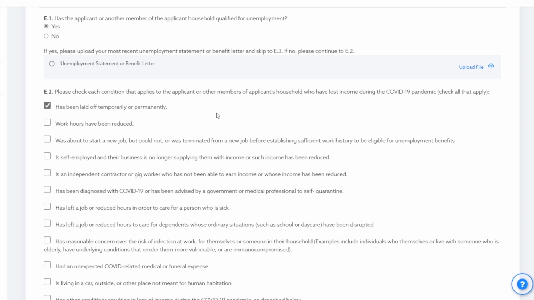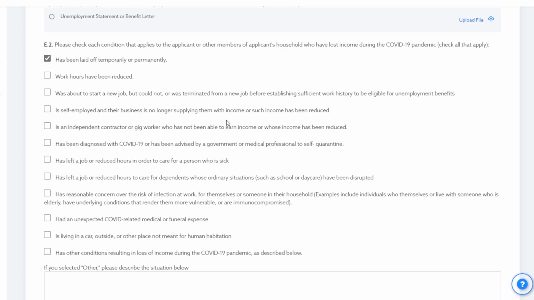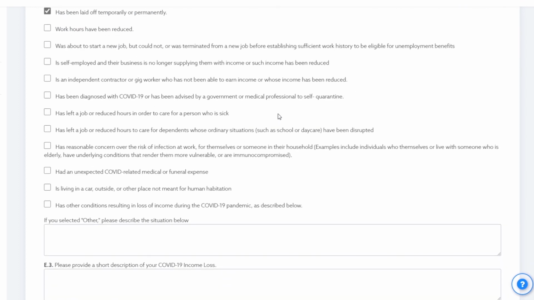Work hours have been reduced. Was about to start a new job but could not, or was terminated from a new job before establishing sufficient work history to be eligible for unemployment benefits. Is self-employed and their business is no longer supplying them with income, or such income has been reduced. Is an independent contractor or gig worker who has not been able to earn income or whose income has been reduced. Has been diagnosed with COVID-19 or has been advised by a government or medical professional to self-quarantine.